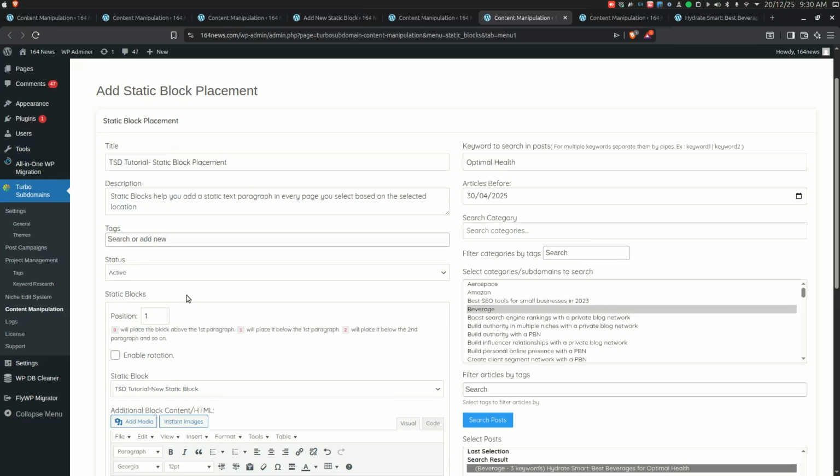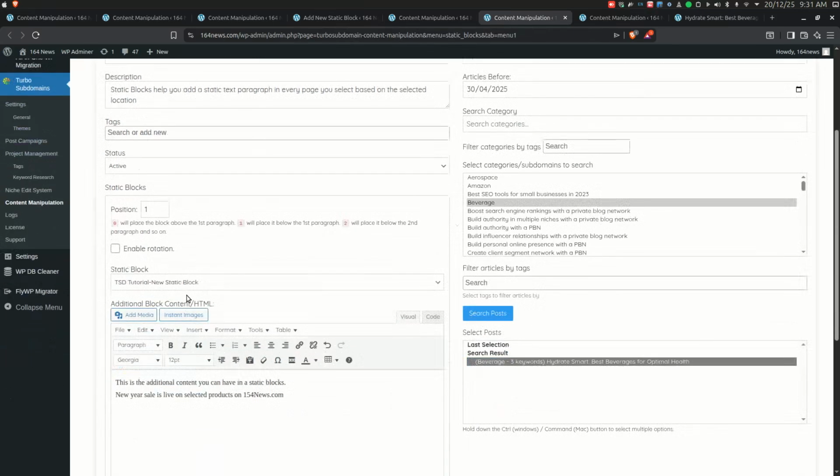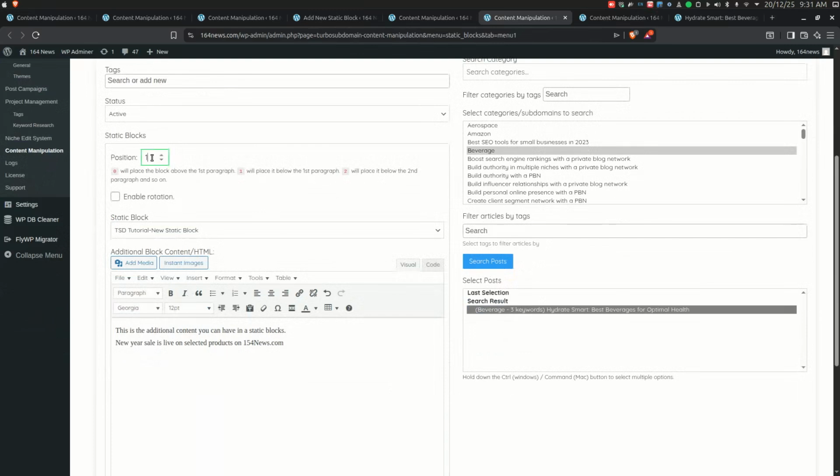Controlling block position. Now we come to a crucial setting: the position of your static block. This number determines exactly where the block will be inserted within your article content. If you enter 0, the static block will be placed above the first paragraph of the original content. Essentially, it becomes the opening element of your article.